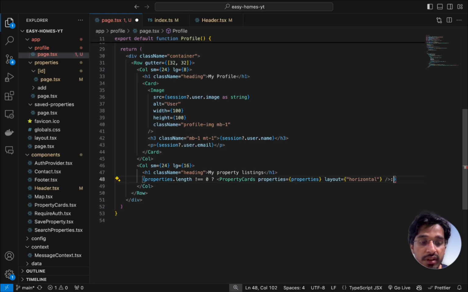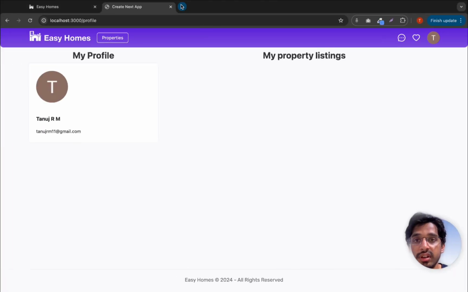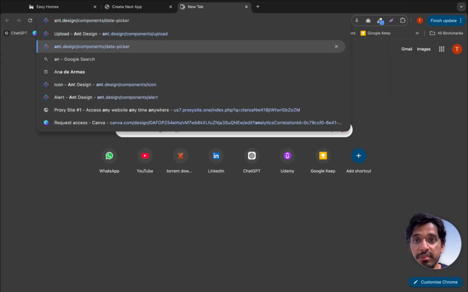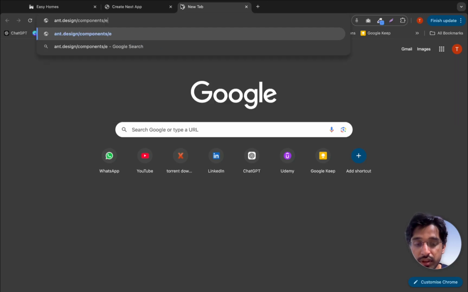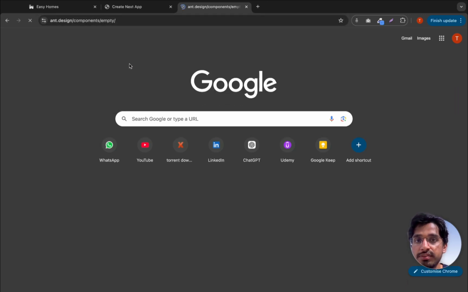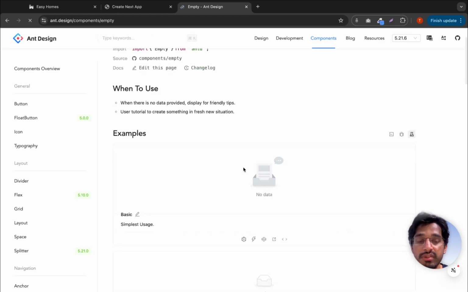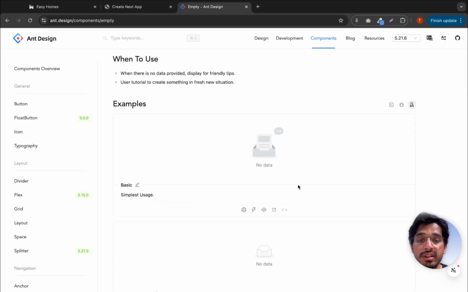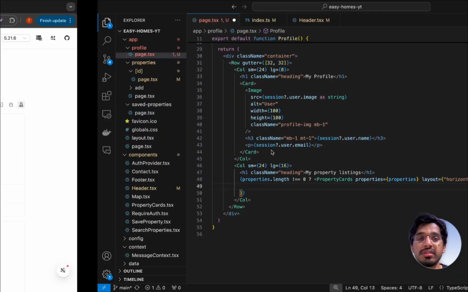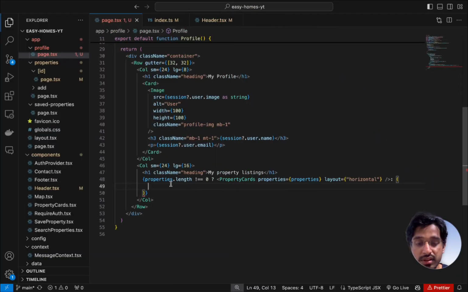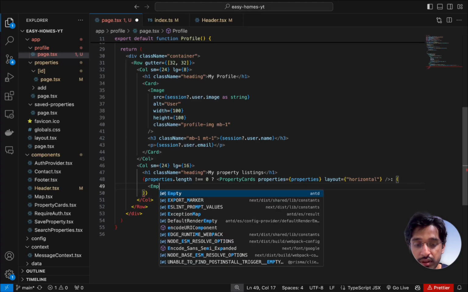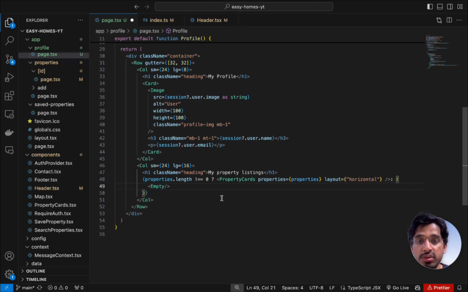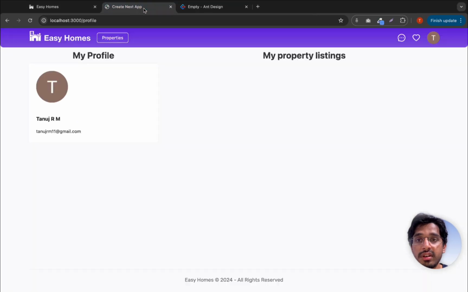Within this block we can use the Empty item from Ant Design. If you search Ant Design for an empty component, maybe it's this, I'm not sure. Yes, this is the component which you can show where you don't have any items to show. This is just a nice feature which you can try adding. So let's import Empty from Ant Design and just show that. Let's check if we are getting this, and yeah, that looks good.